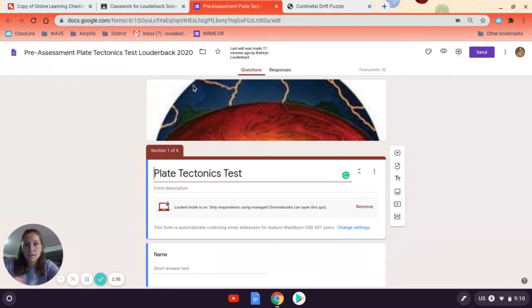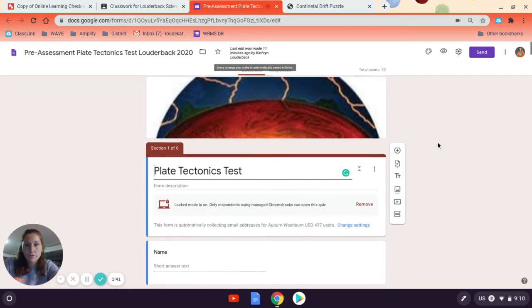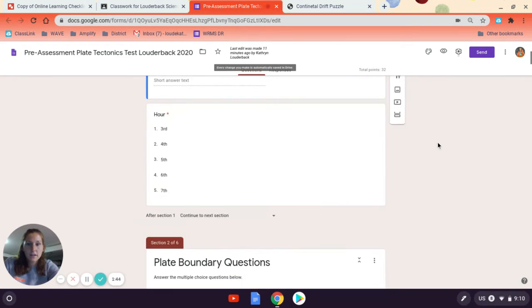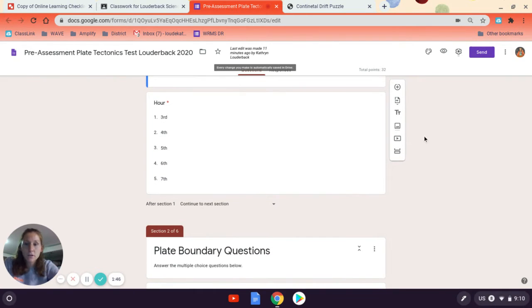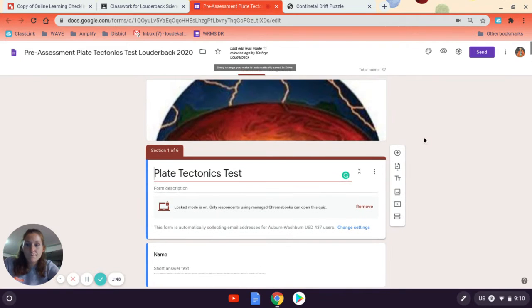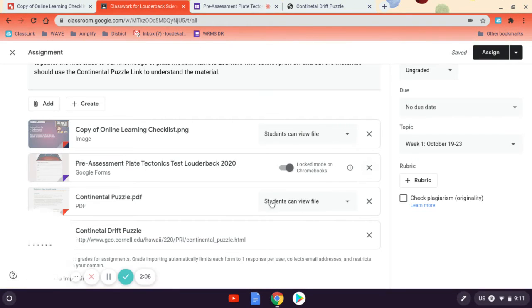It'll come up looking something similar to this. It's got the Earth and the layers of the Earth and the different plates that make up the Earth itself. You're going to go through and take this test, do the best that you can. Know that I'm not expecting everyone to get perfect scores on this, okay? Especially if you've never done plate tectonics. I just kind of want to see where we are at in our learning. And then it's always fun to take this test again at the end of the unit and see your learning growth.